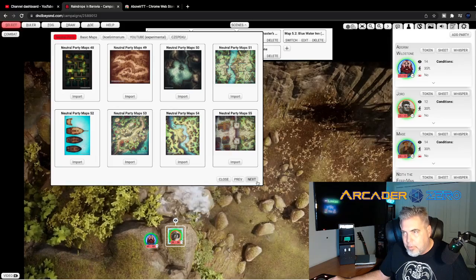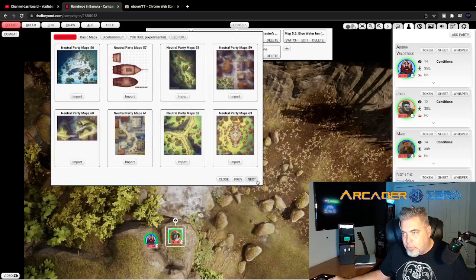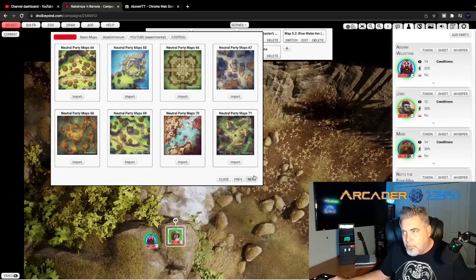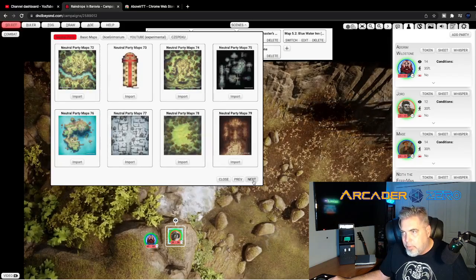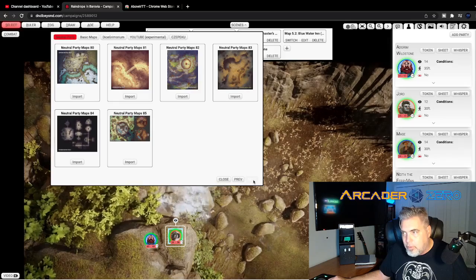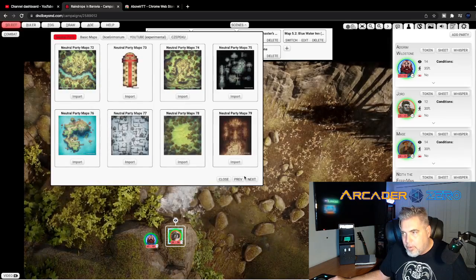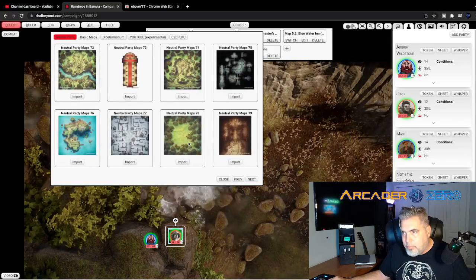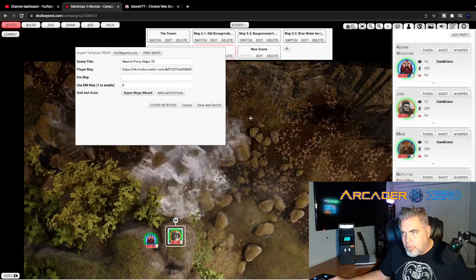Absolutely incredible. You need some boat settings. They have those, some with water in them. There's hundreds of these maps that they have in here. So here's a good forest setting right here. So I'll just click import.